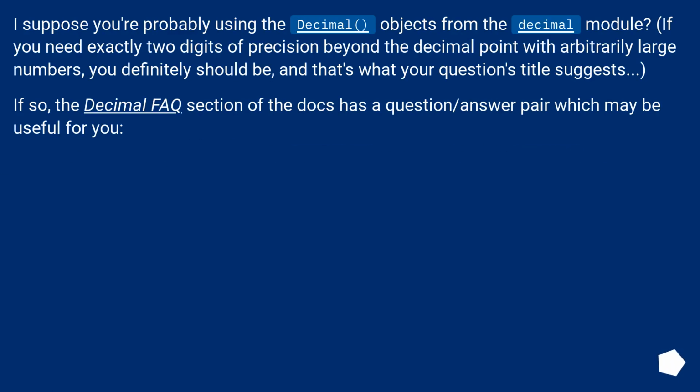I suppose you're probably using the decimal objects from the decimal module? If you need exactly 2 digits of precision beyond the decimal point with arbitrarily large numbers, you definitely should be, and that's what your question's title suggests. If so, the decimal facts section of the docs has a question/answer pair which may be useful for you.